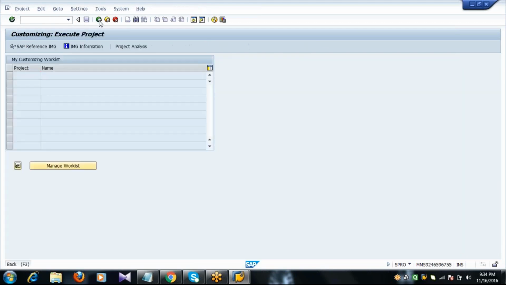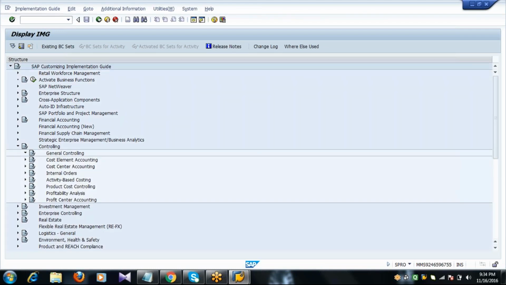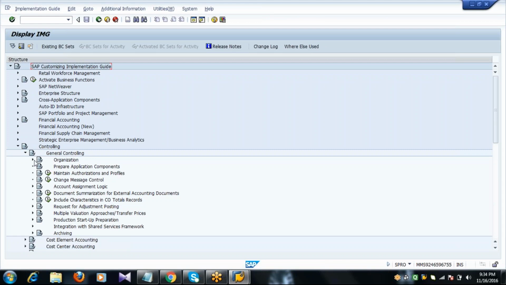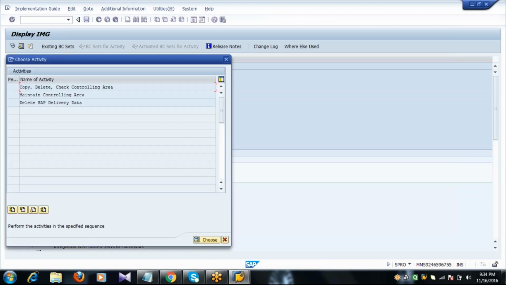So we'll go with respect to the path. SPRO, SAP reference IMG, controlling, general controlling, organization, maintain controlling area. Click on this clock. Then again, double click on maintain controlling area.